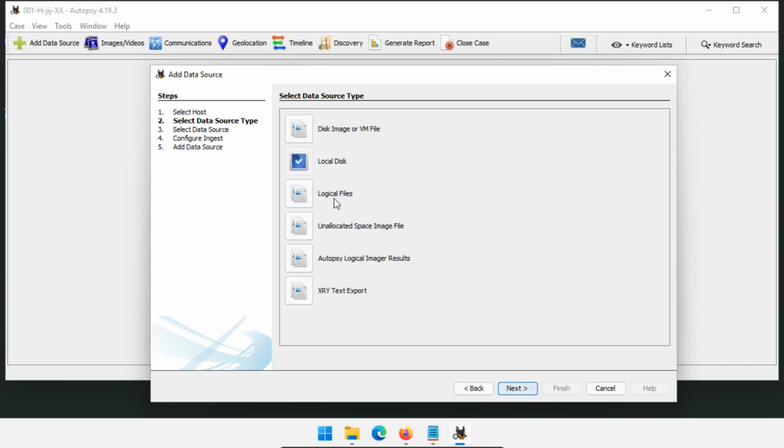Next are logical files. If we've only collected files from some suspect device or maybe a cloud service or something like that, we can dump all of those logical files directly into Autopsy instead of having an image file. So the way we access these are a little bit different. Unallocated space image file is specifically looking at unallocated space images. And then Autopsy logical imager results. Autopsy does have a logical imager and you can import the results directly. And there's also XRY text export, which is from mobile phone analysis software XRY.